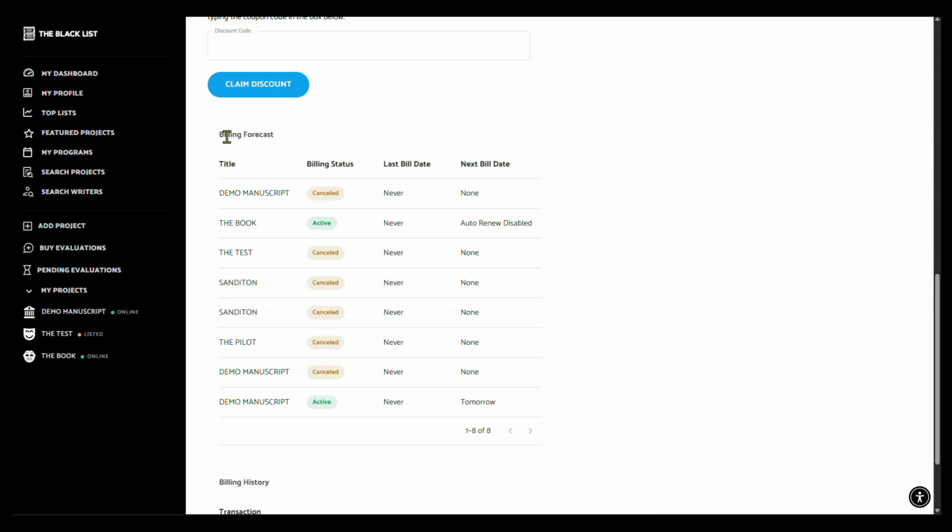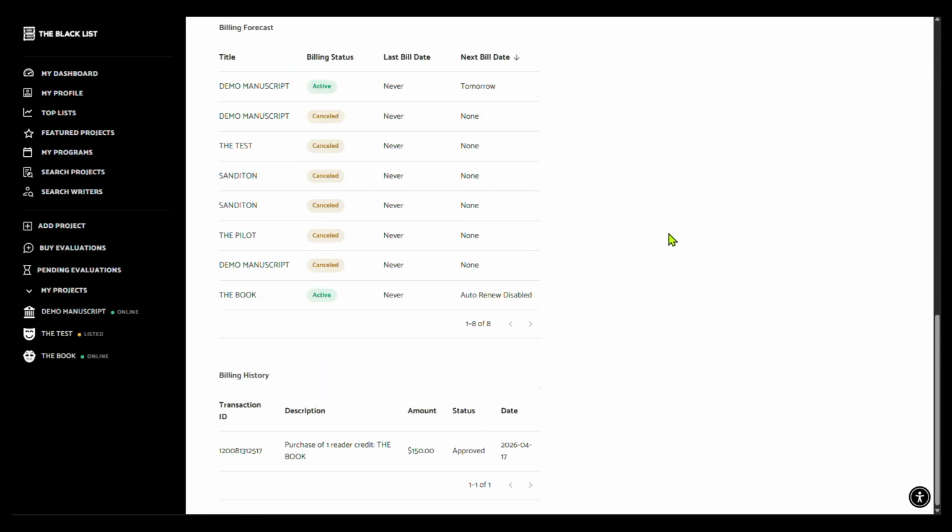Right here is your billing forecast. So any project that you have in your dashboard or that you might have had in your dashboard, you'll be able to check its next due date here. So you can see I have a project that is likely to be billed tomorrow unless I take it offline. And then finally down here is your billing history. So you'd be able to see all records of any purchases that you've made across the site.